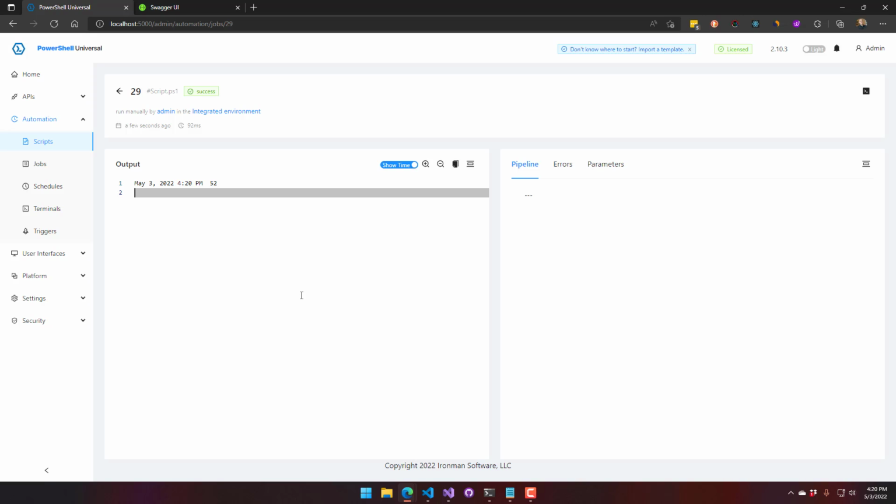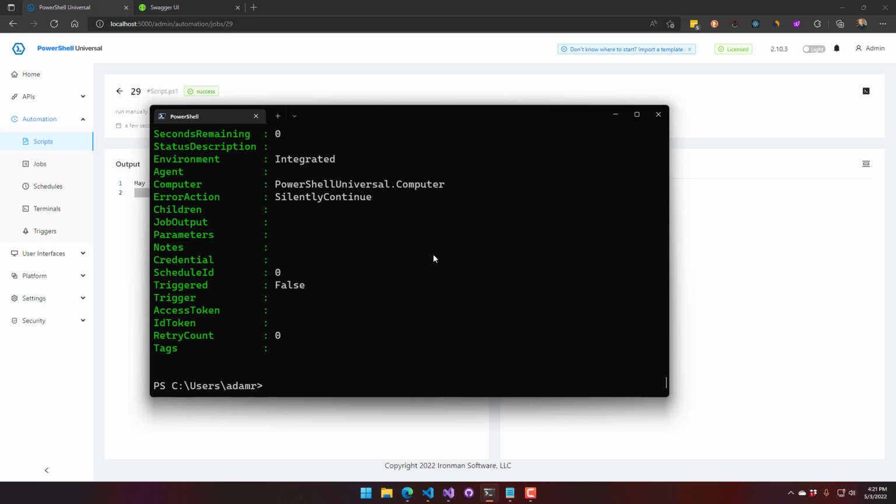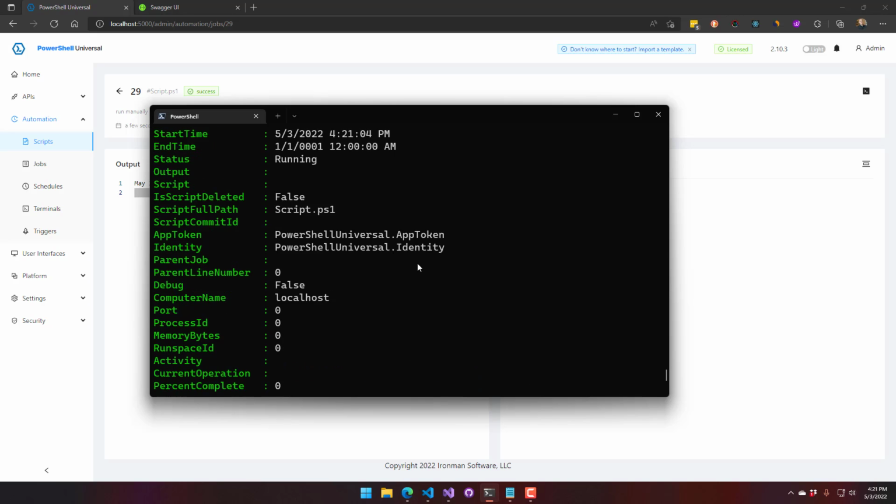What most people want to do is execute their scripts from things like dashboards. So I've created a user interface, and I want to execute my script using one of the PowerShell Universal cmdlets. So we actually have Invoke-PSUScript, and I could set that to script.ps1, and min is 1 and max is 100. And you can see it actually starts a job.